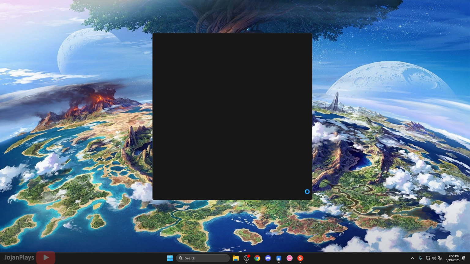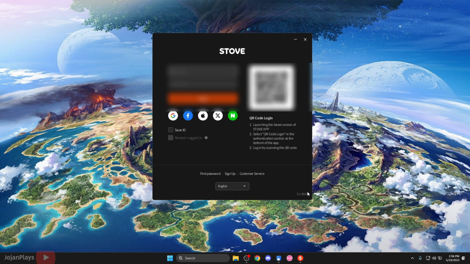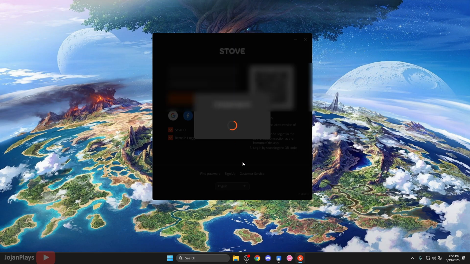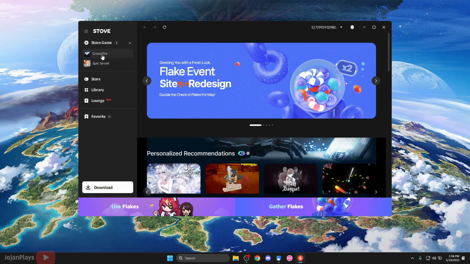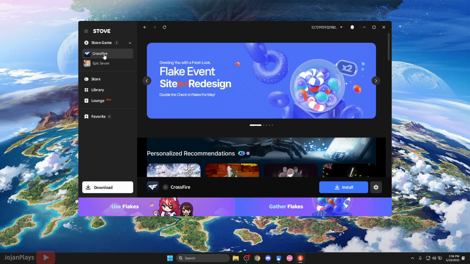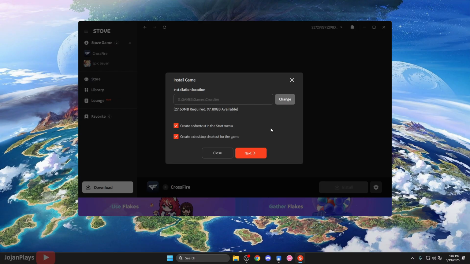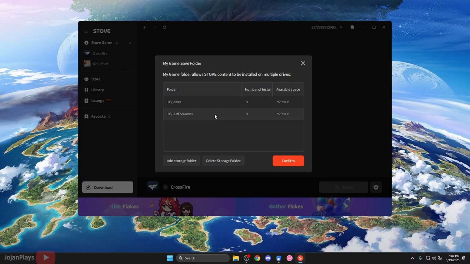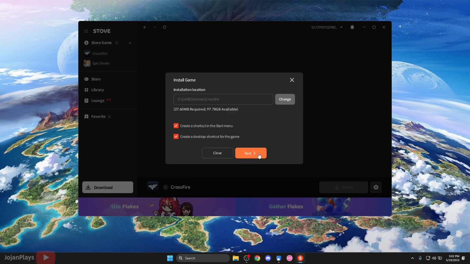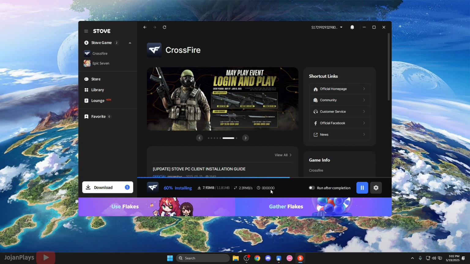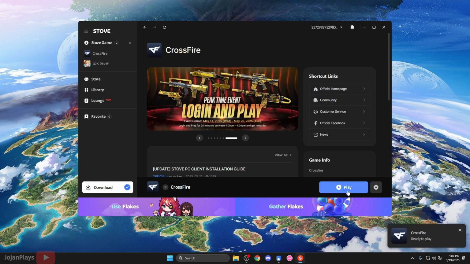Opening Crossfire through Stove Launcher. Log in to the Stove Launcher by entering your account details. Once logged in, select Crossfire on the upper left corner, then click Install to start installing Crossfire on your PC. Choose the location on where you want to install Crossfire, then click Next to start the installation. Once the installation is finished, you may now start playing Crossfire by clicking the Play button.